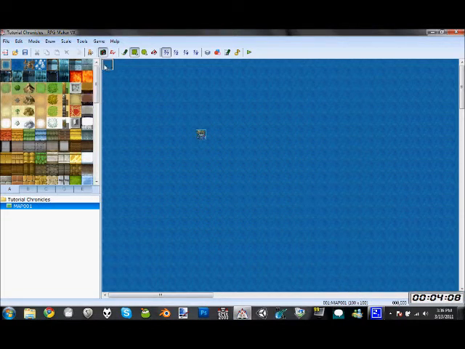It goes by 32 by 32 squares. Each one of these little squares that you see here, now it's highlighting, is 32 by 32 pixels. That's how RPG Maker VX works. It works in tiles that are 32 by 32. So if you want to know how many pixels this whole map is, multiply that by 32.